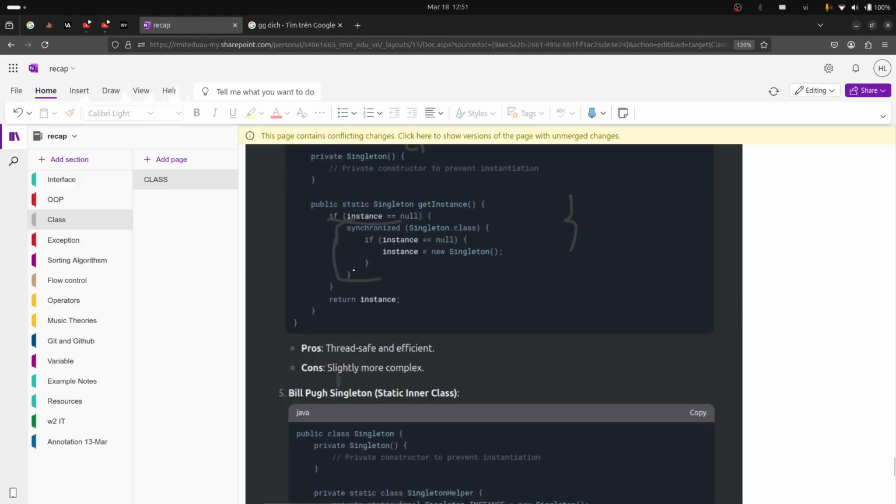It's going to lock this one, so just one thread can set it, and then it's going to check again if it's null. So why do we have to check it two times?